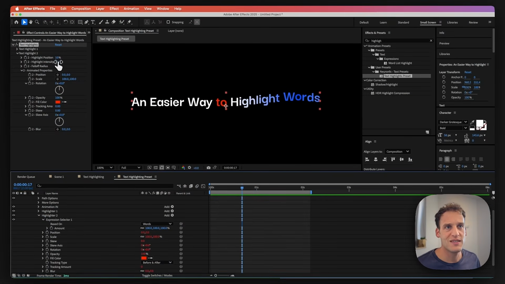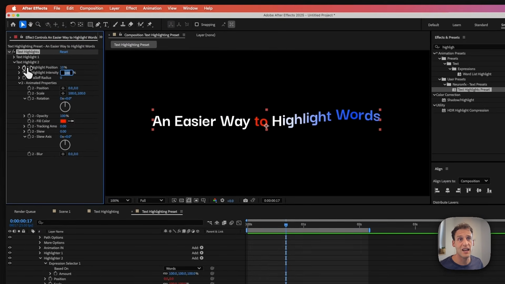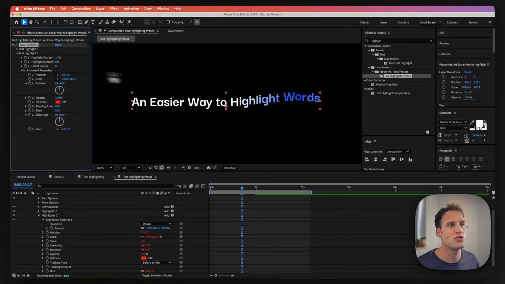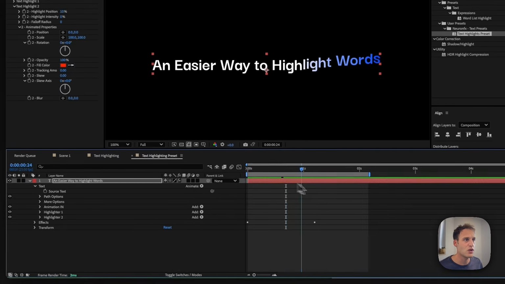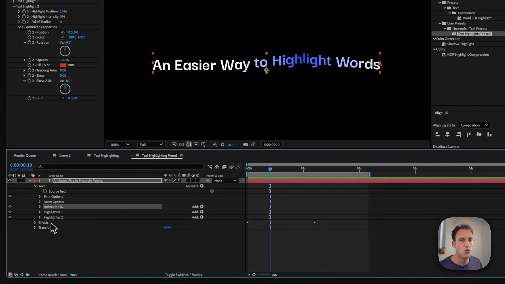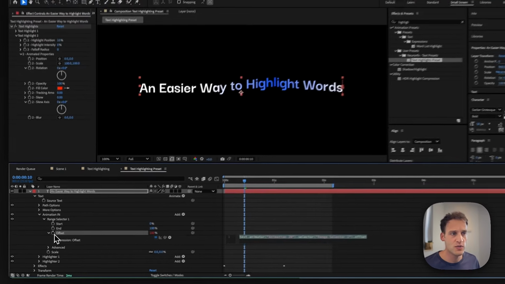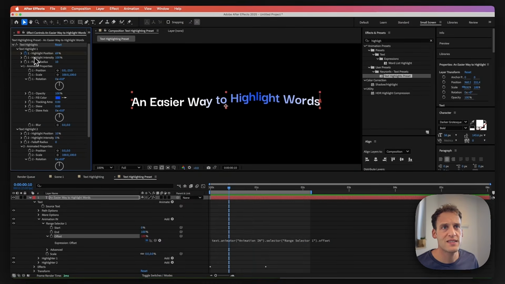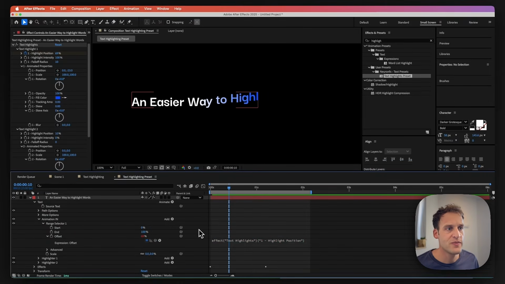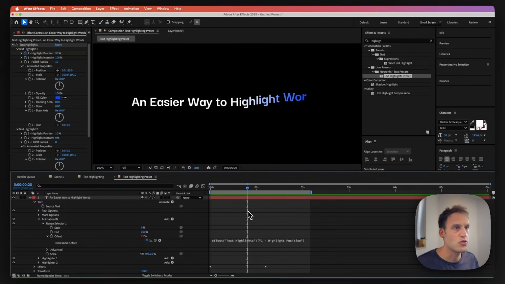So let's see a very quick example of how we can apply this. First, turn off the highlight intensity of the text highlight 2 to 0, so we only focus on the first one. And as we have done before, I would like to tie this animation in with this value right over here of the highlighter 2. So let's go to the animation in, go to range selector, and from offset, we're going to hold Option and click on that stopwatch. And now we are going to open the text highlight 1, and we are going to simply pick whip to that highlight position right over there. So now we reveal this sentence as it is being revealed with this value right over here.